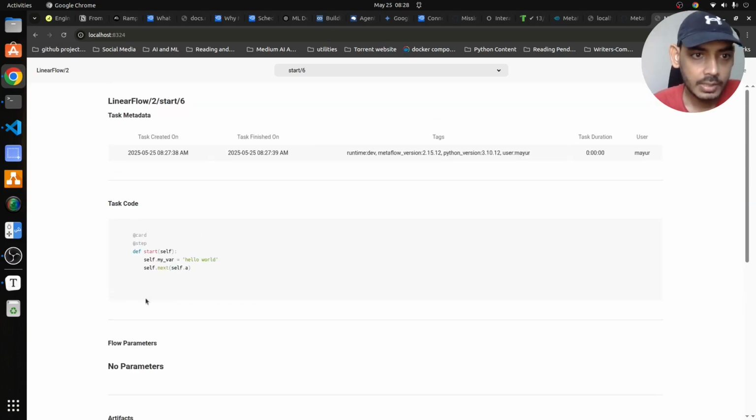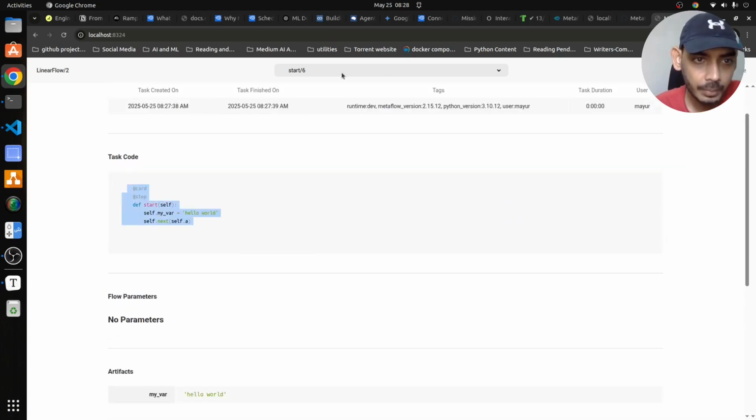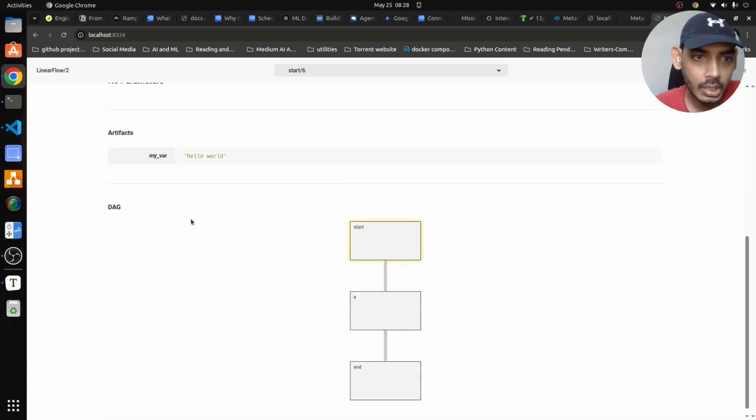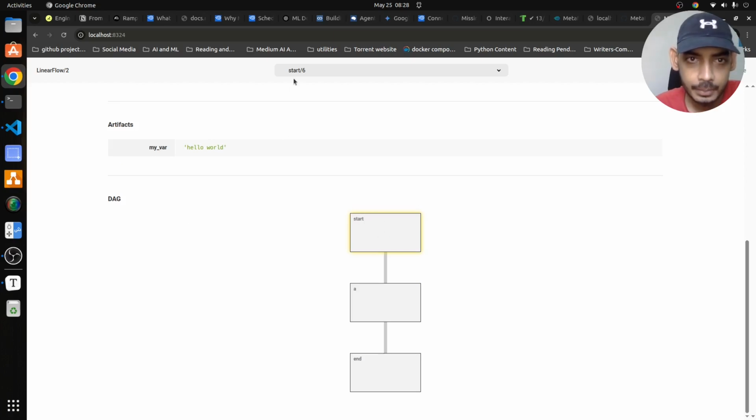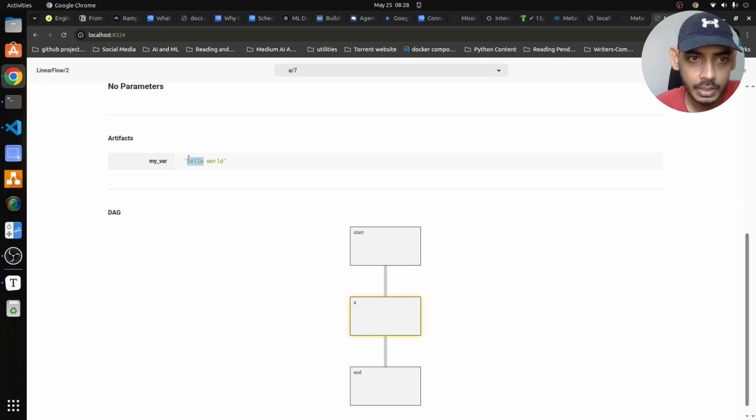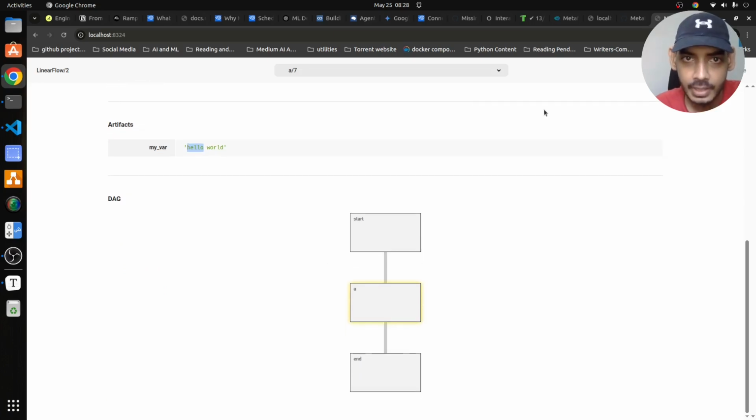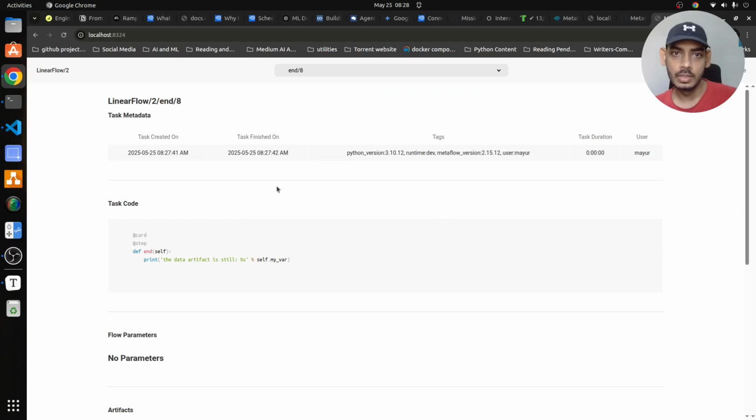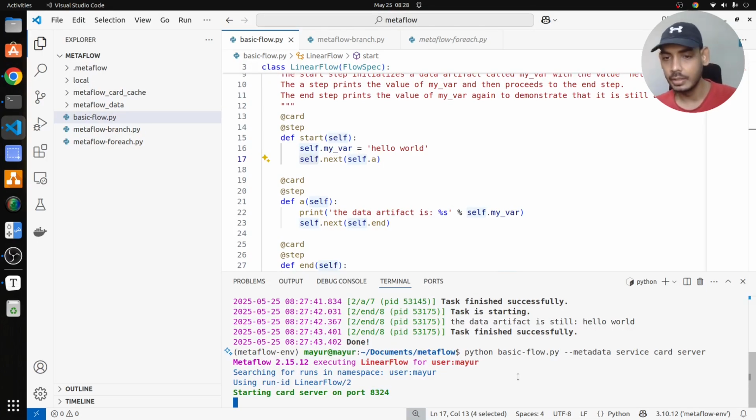Now this is the task code, and this is the metadata of the task. Then who was the user, what was the duration, what was the tag, when the task was started, when it finished. This was the card for this specific step function, and this is highlighted as the DAG here. If I switch to A, this is the piece of code for step function A, and this is the artifact, and this is getting highlighted, this is the DAG. Then I have to close this and run it again to view the other DAG. That is the workaround for running it locally.